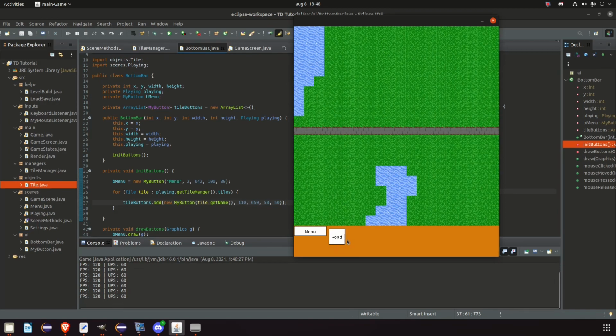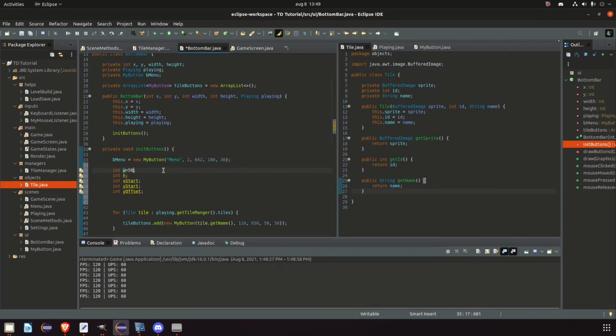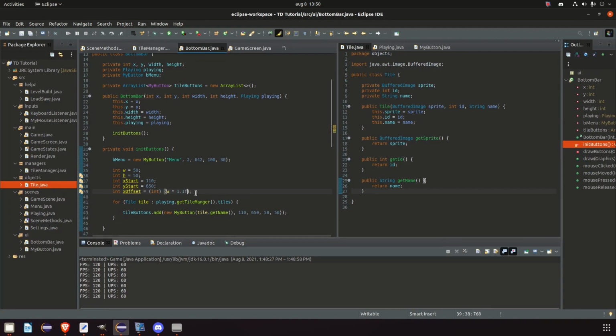But currently all of them are in the same position, so we need them to be spread out. So let's do that. The size was 50 in width and 50 in height. And the X start equals 110. The Y start equals 650, and the X offset we just cast into an integer. We're not going to use a Y offset right now. So we say width times 1.1 float. So now it will be 10% bigger than the width.